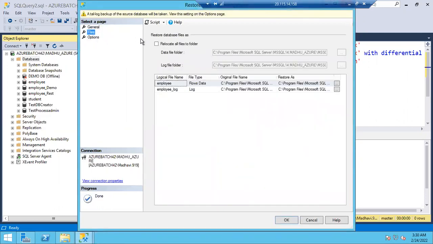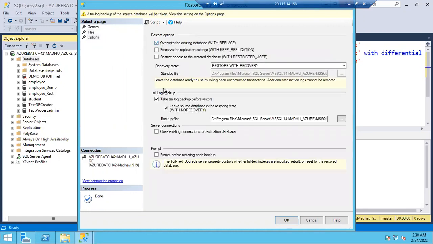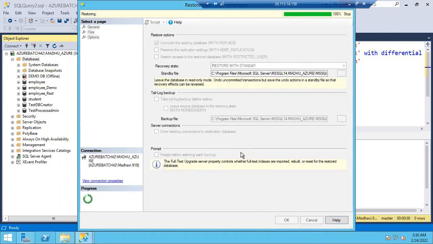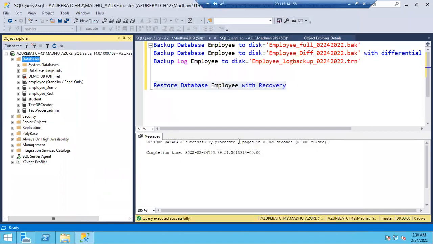And files, relocate files with the same name. I'm going to use the same name. I don't want to change. I'm going to override. So as I'm using the same name, I'll override the existing database. This time I'm using standby mode. Just check it, guys. Now it is online, right? Now if you click OK, the database will be restored successfully. And the database, you can see here, is in standby mode, read only mode.